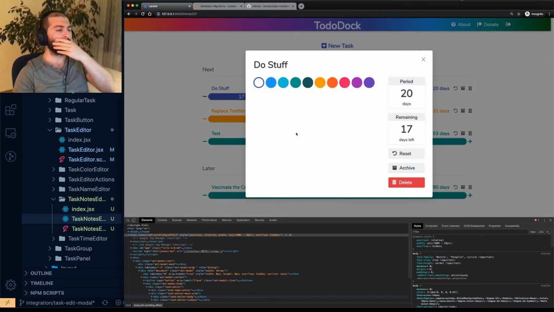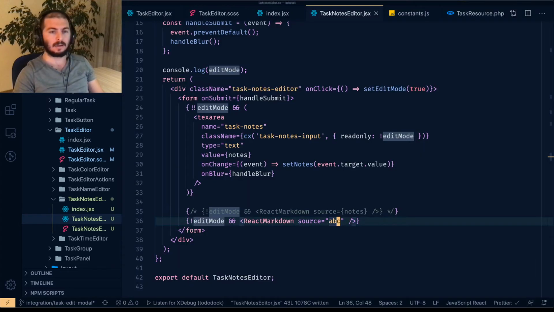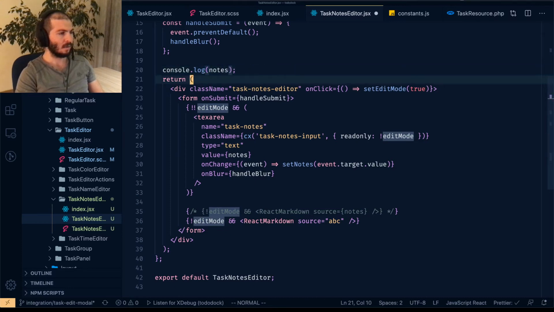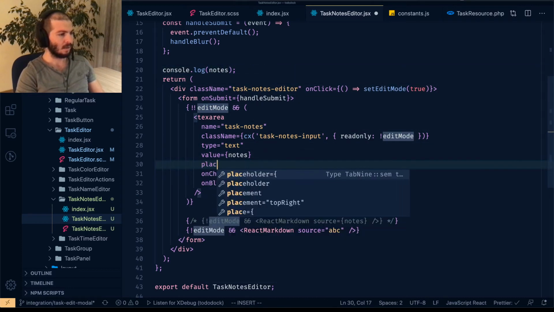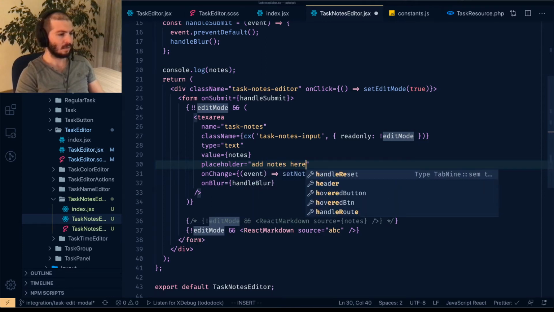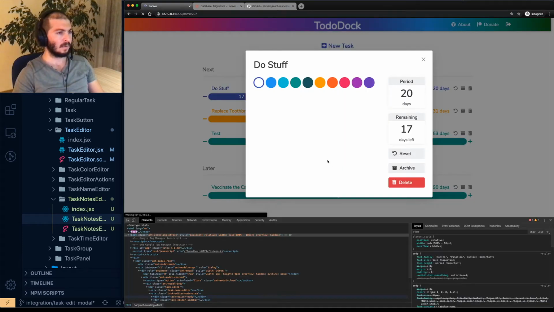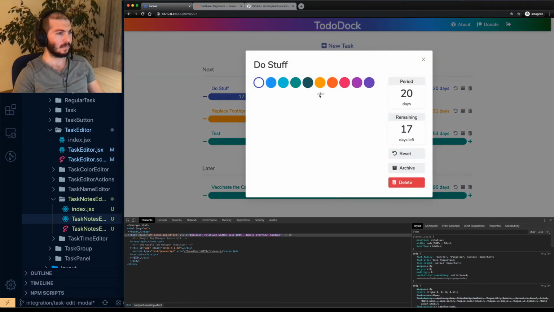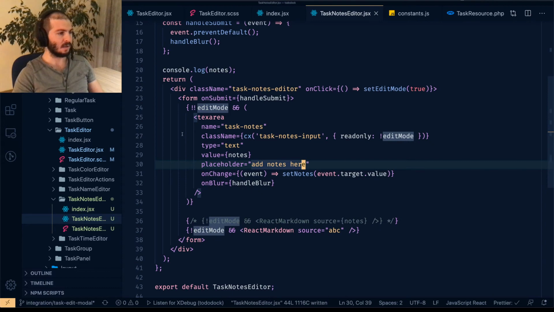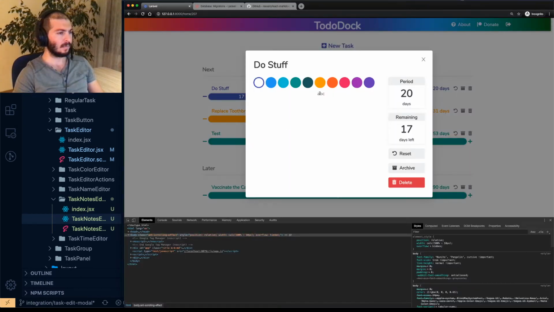Oh, okay, maybe we can just add a placeholder. I'm just going to see the notes, and yeah, it's not visible for some reason. What if I make this an input? Yeah, it works now. Okay.